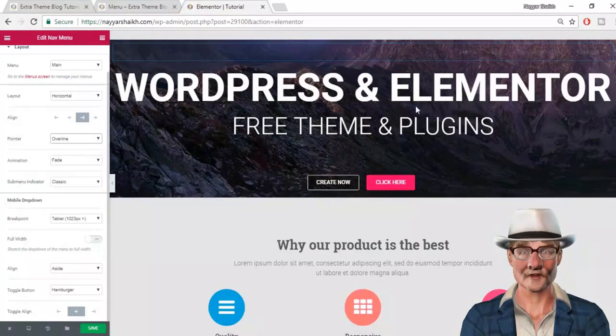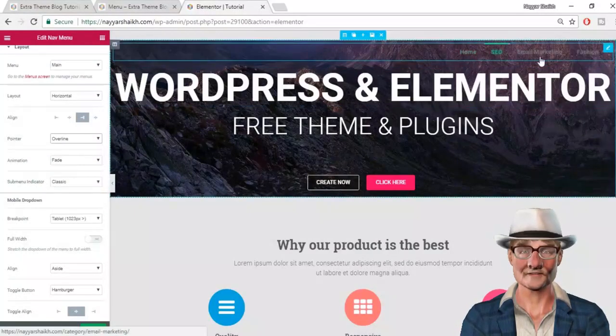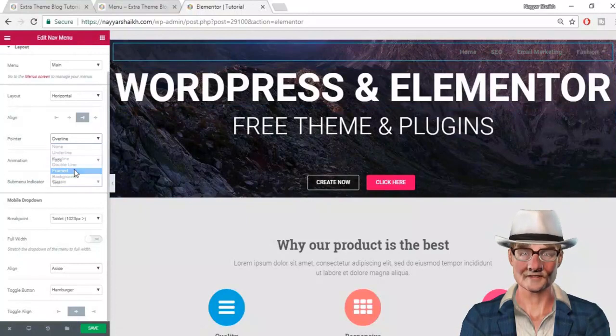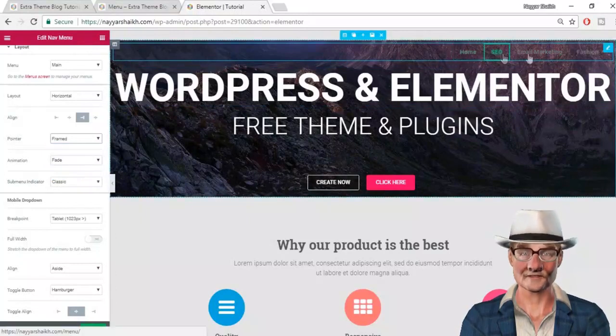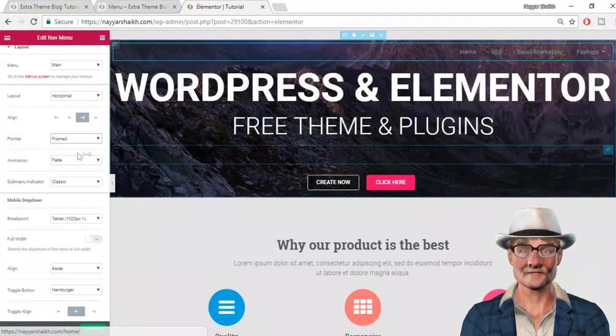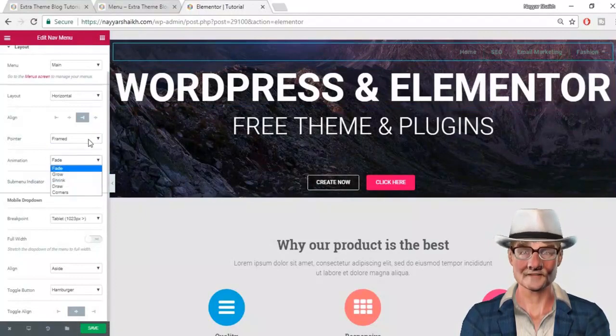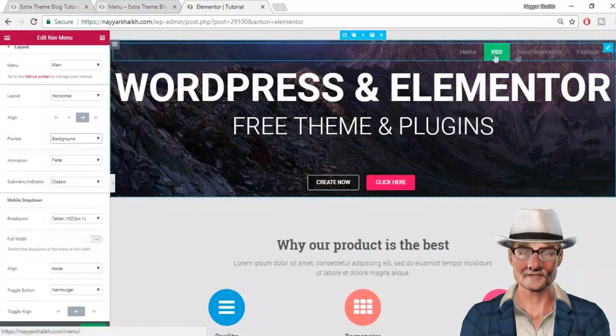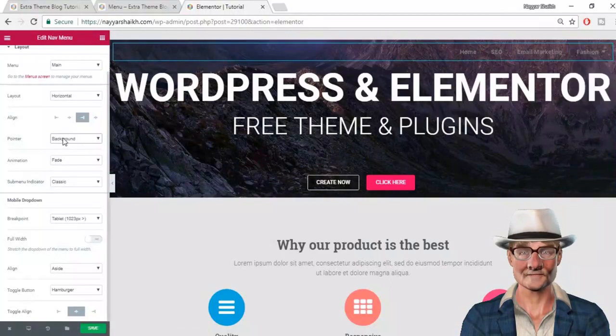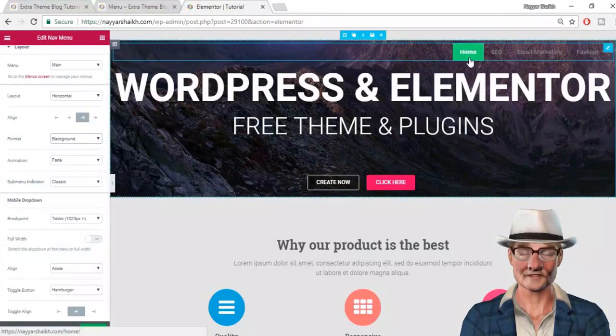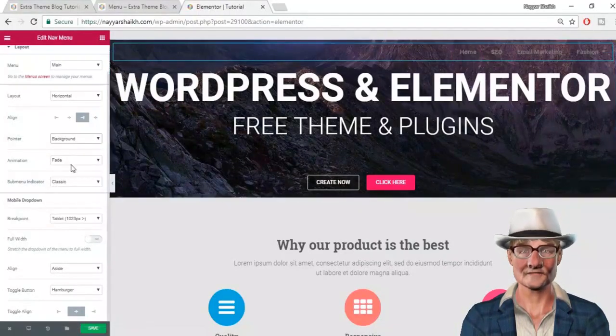You can change that to overline. Now the line will be at the top. As you can see, there are many different options, for example, framed. When you select this, this happens. Now let's select a different one. Instead of framed, let's select background. When you select background, this is what happens. So we have different pointer options, and for each pointer option there are different animations. For example, we selected background, and for background we have different animations. By default it is set to fade, as you can see. Now we can change this to grow.